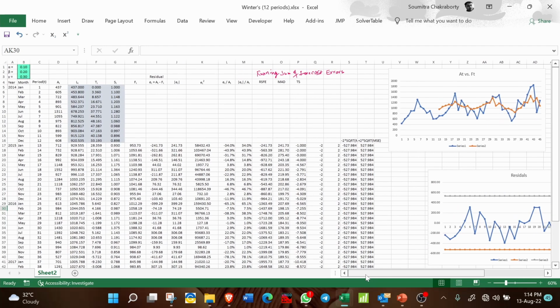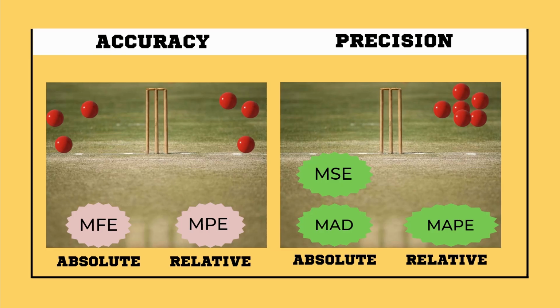So this is all about calculation in spreadsheet for any forecasting accuracy analysis. So let us come to the slide once again. Return to our original accuracy versus precision slide, and now let us classify our error estimates according to accuracy and precision. We can say that our MFE and MPE measures are related to accuracy. Why so? Because these are the deviations from the target.